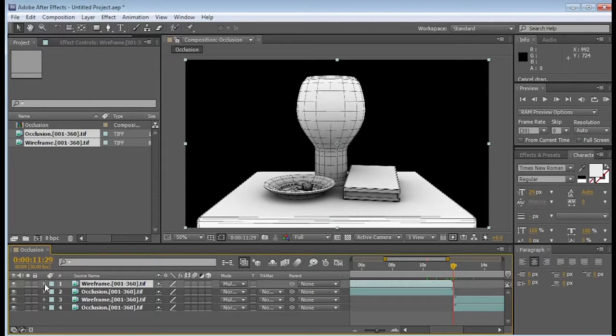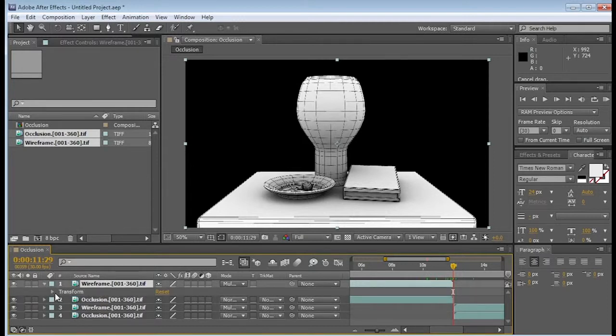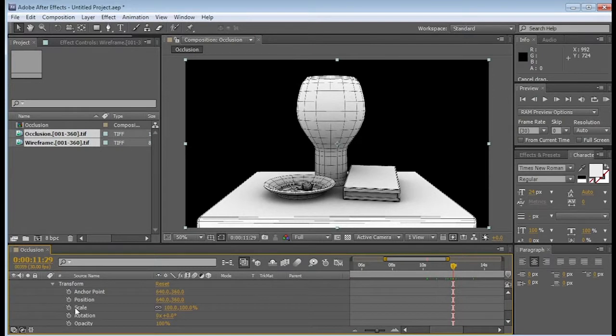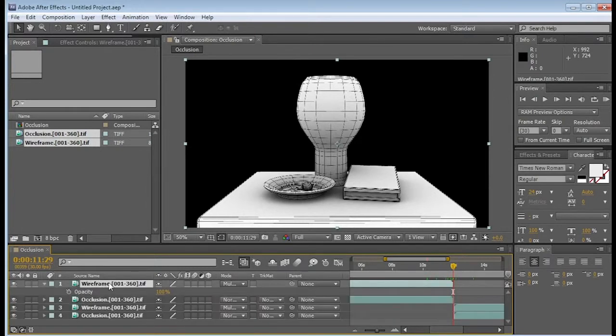just open up the outputs. Here, go to transform, and then you can see opacity. By the way, a shortcut for opacity is just the letter T. If you click on wireframe and just click on the letter T, you're going to see that opacity shows up. So again, I want it to be 100% by the time it gets to the end of this bar.